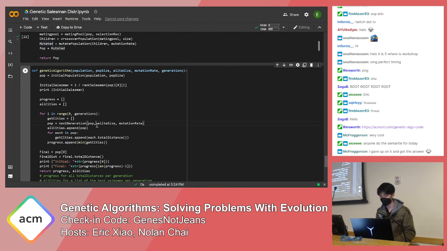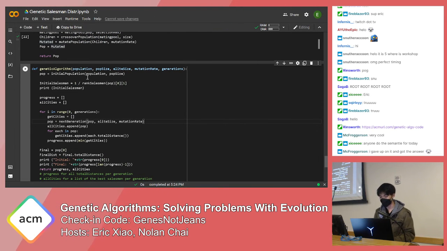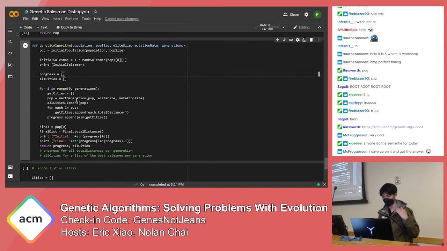And then we have a main genetic algorithms function where we basically input all these variables. So we start off with creating an initial population here, and then we go into a loop, and we just iterate through the next generation. These lists here are just to keep track of the data. Progress is going to keep track of each distance per generation, and this is going to be a list of all the salesmen's cities that they're going through. So the best salesman's cities from each generation.